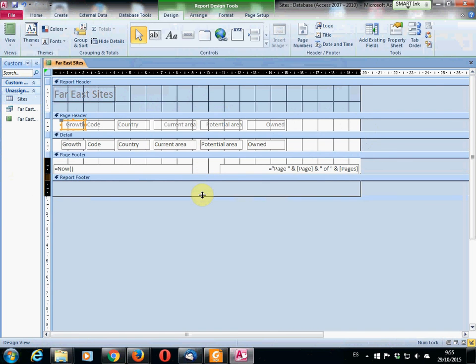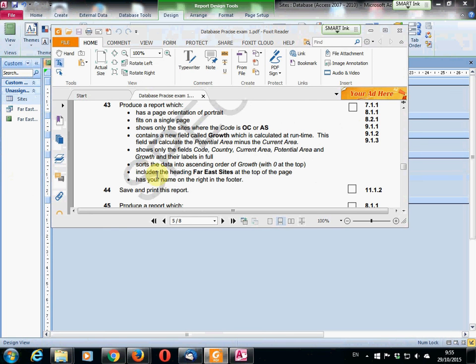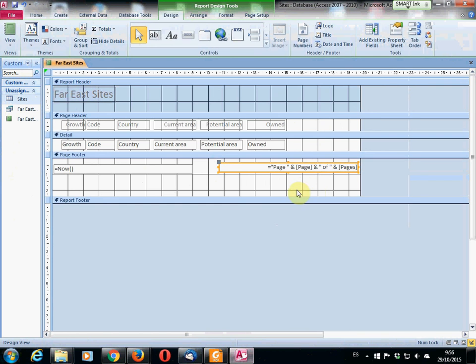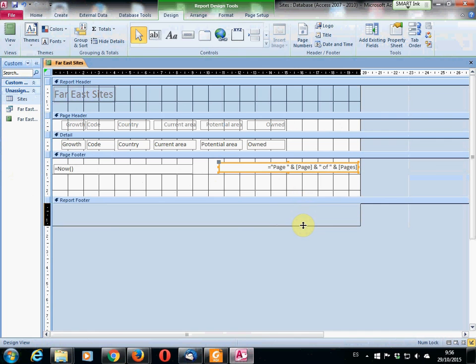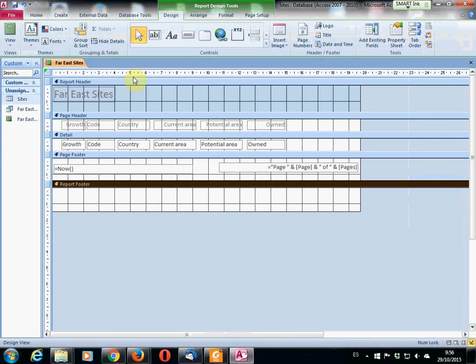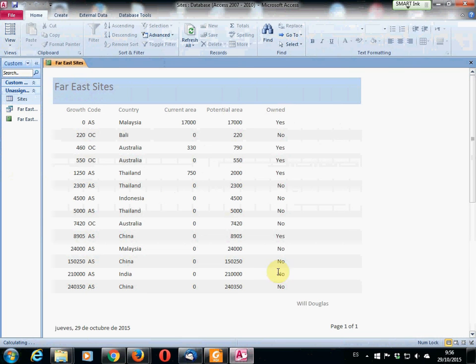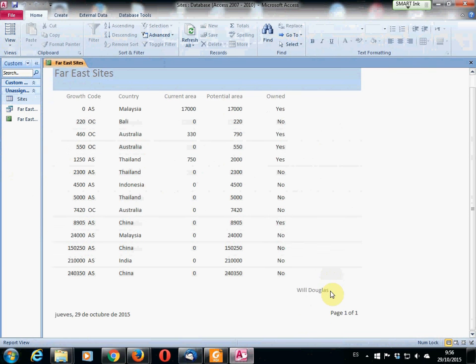Okay, and the last thing we have to do is put our name in the footer. Let's have a look. Includes a Far East site at the top of the page. We've done that. Has your name in the right of the footer. So we're in the footer now. We have the report footer, or we have the page footer. To get the report footer, we just drag that down slightly. And watch what happens if I put our label in here and then run it. Then you see that my name is at the bottom of the report footer.